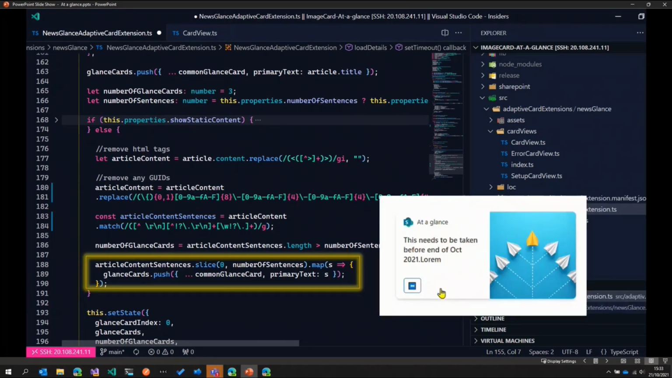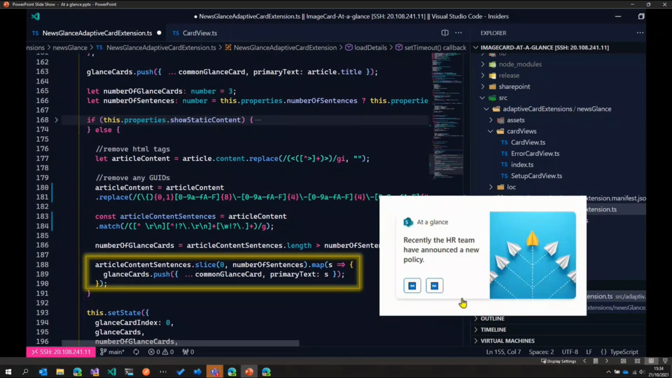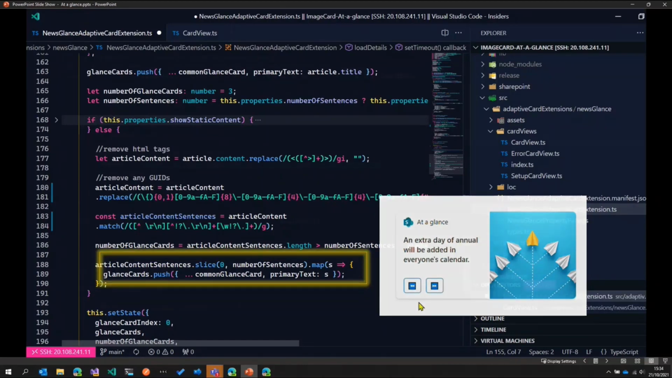So if I bring this up over here, you can see we've got the image and the title at the top, and then the sentence itself. So there'll be one card for each sentence. Yeah, so that was building the content itself. We've built the title, and then we've built all the sentences that we need to display. Now we need to display these cards. So how do we do that?